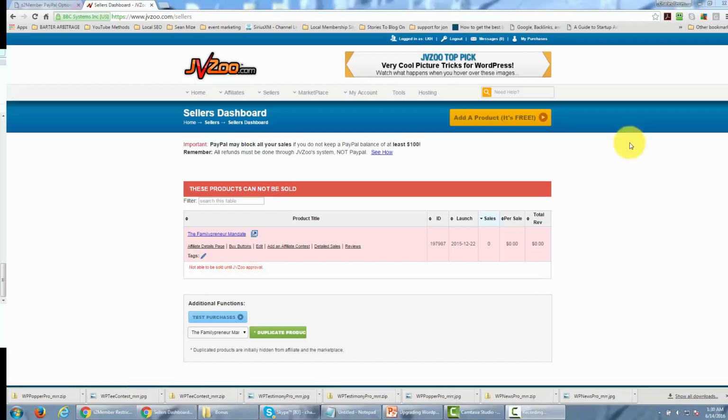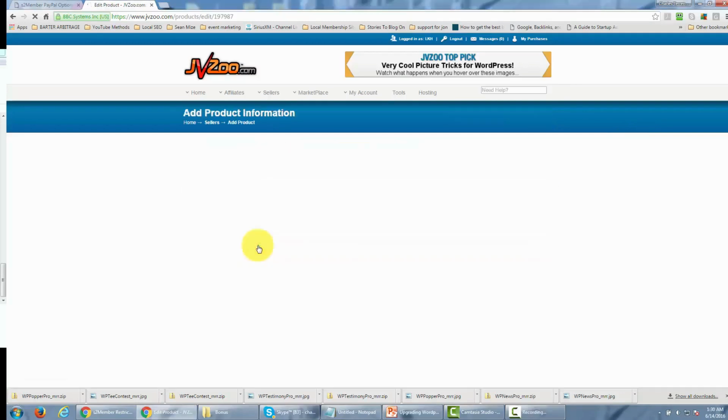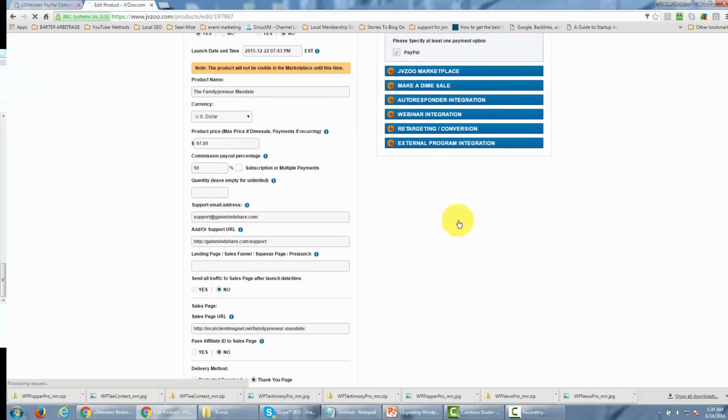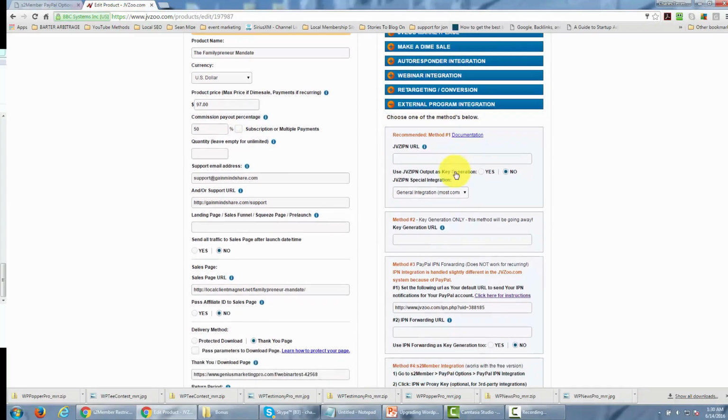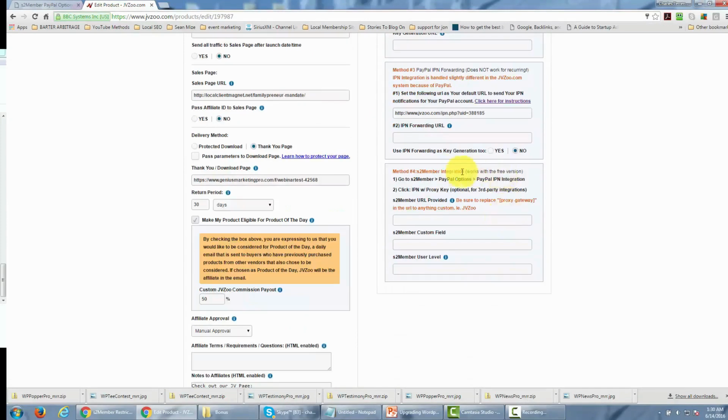We're going to be connecting our JVZoo account with our S2 member installation. Now we'll need to go back inside of the product that we created, scroll down to the bottom, and go to external program integration. We'll skip down to the bottom, and you're going to notice an area here called method for S2 member integration. JVZoo tells you exactly what to do, and we're going to follow those instructions to the letter. We're going to first go to S2 member, PayPal options, then PayPal integration.